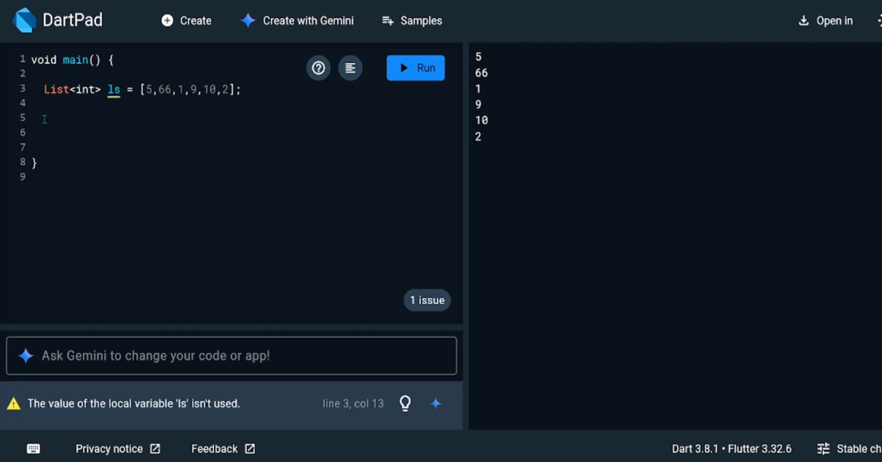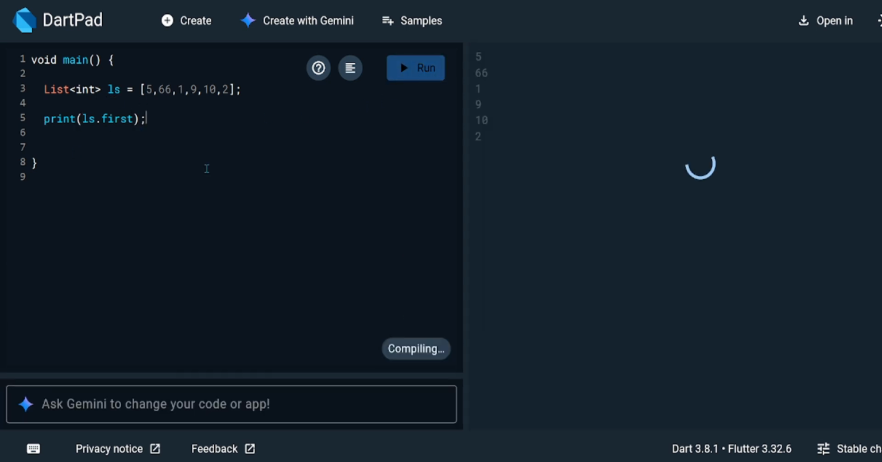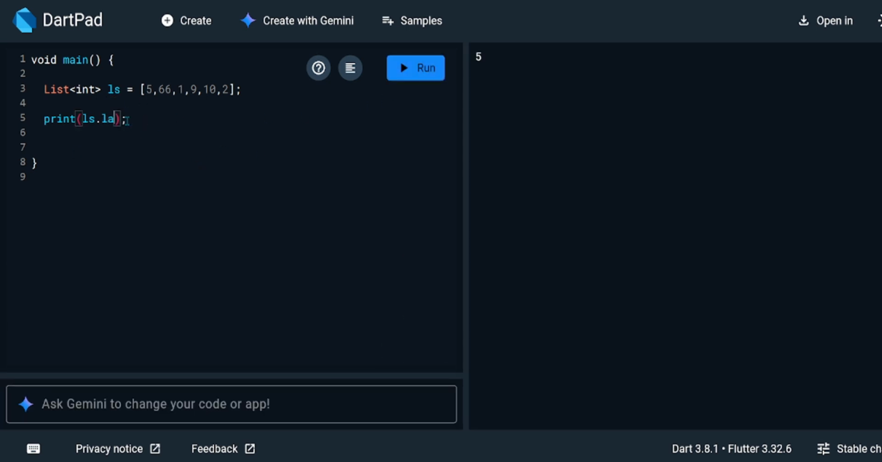Now we use attributes, which is first. ls.first will bring the first value of the list, which is 5. We also have the attribute last, which brings the last value of the list, which is number 2. We can also reverse the list, so it will go from number 2 to the first. Here the list has been reversed. And we can also count the length, how many items are in the list. There are 6 items.